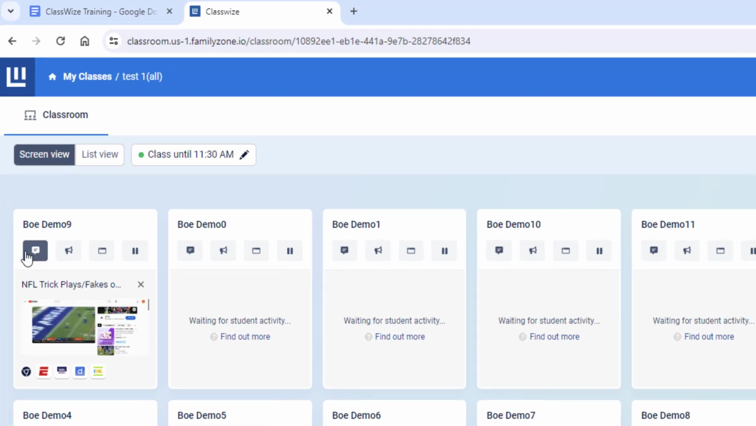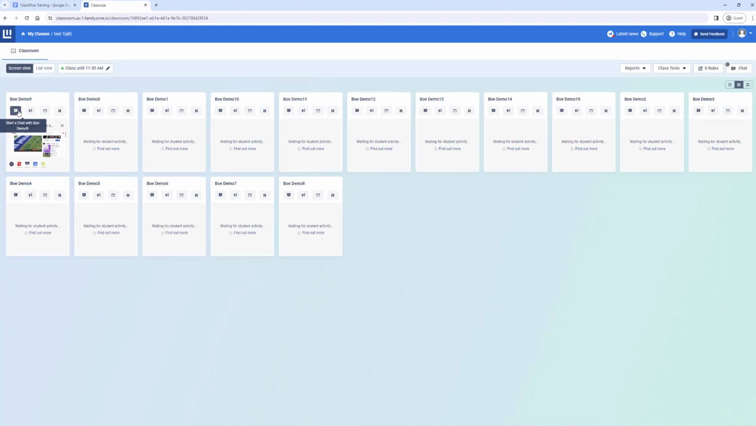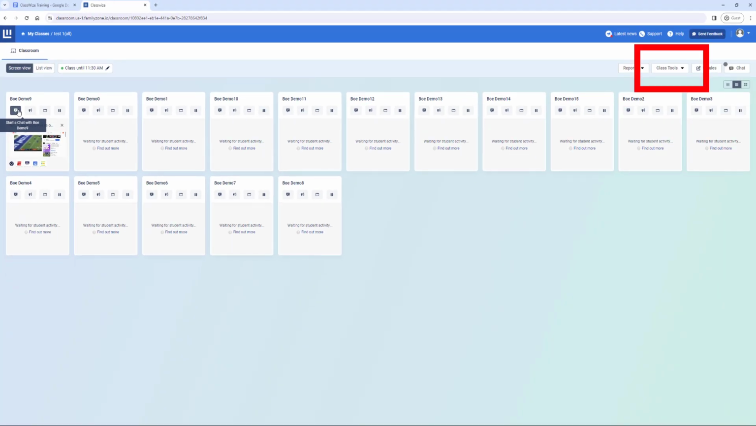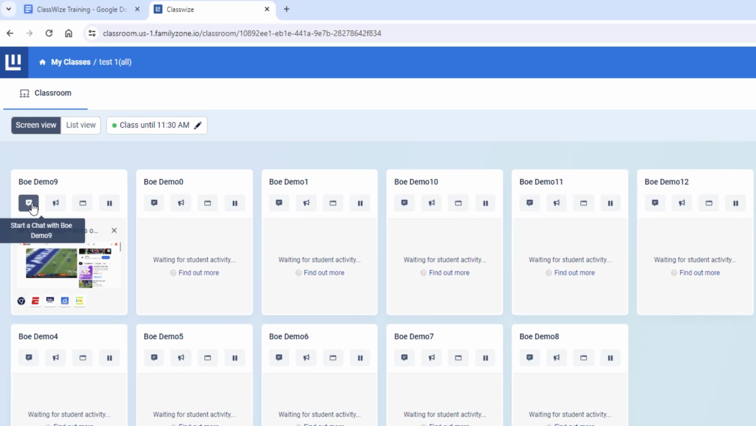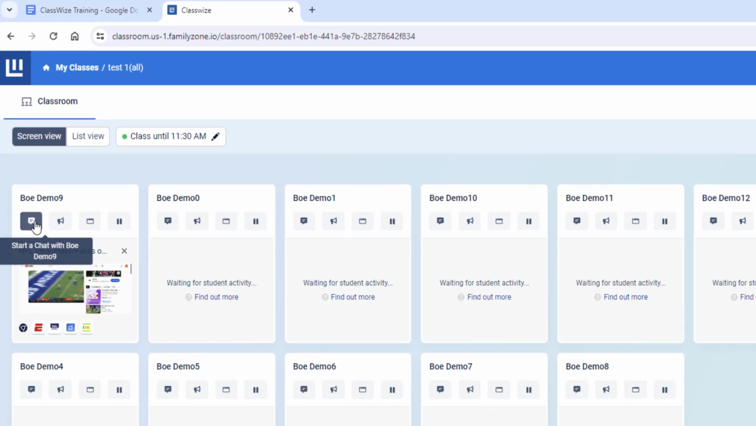On your dashboard, you'll notice that each student tile has 4 icons across the top. These icons control student-specific actions that the teacher can use in Classwize. From left to right, they are Chat, Announcement, Open Site, and Pause Internet. These options can also be found under the Class Tools menu on your dashboard. When the options are selected under the Class Tools menu, the actions are applied to everyone in the class. As mentioned before, the chat feature is disabled in Classwize, so you can disregard that icon.